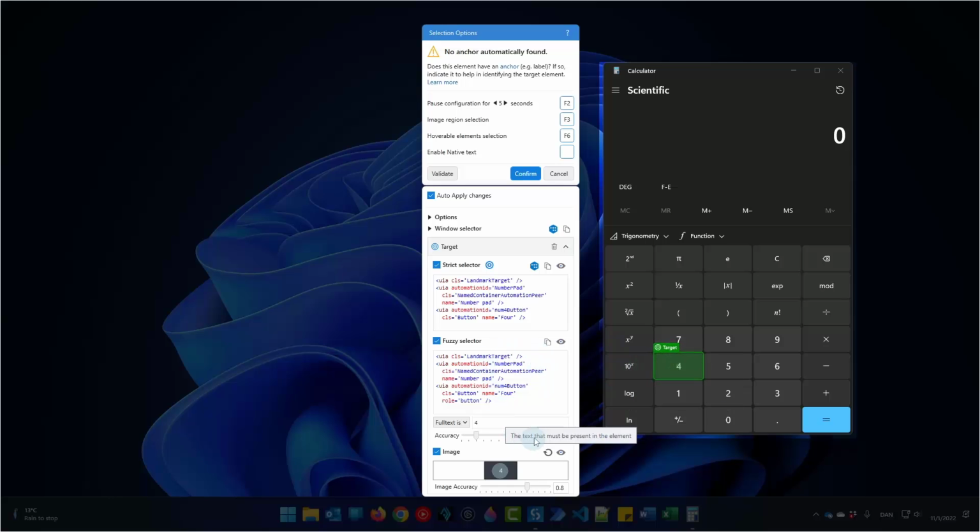The fuzzy selector, that one is almost the same. And here you can see that we identify that our case is 4 down here with the accuracy of 0.5. If I go down to image, I can see that we are using this number 4. I can choose to refresh it if this thing has changed and I needed a new image. I just click this refresh here. Again, I can click this eye to inspect where it is. So again, this image accuracy, we already went through that.